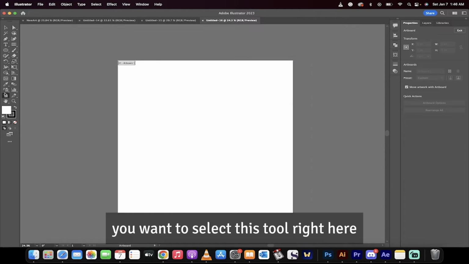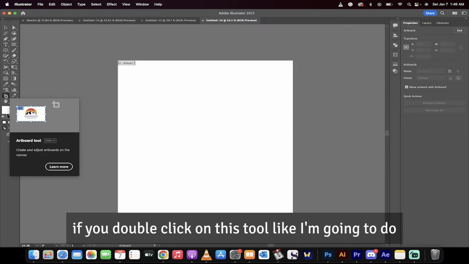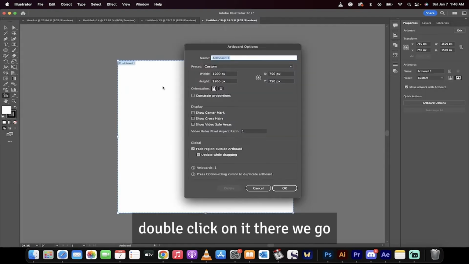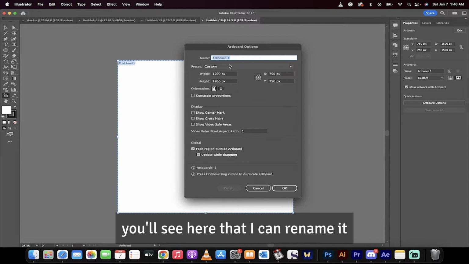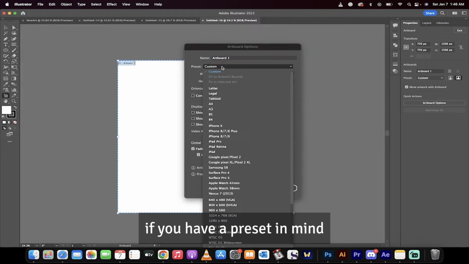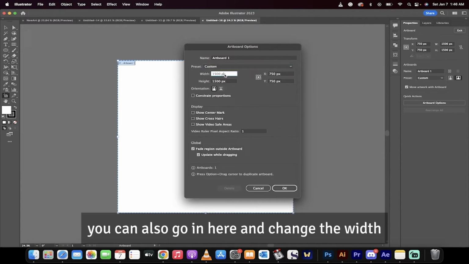The next step is you want to select this tool right here. It's the Artboard tool. If we double click on this tool, like I'm going to do, there we go. You'll see here that I can rename it. I can select from a variety of presets if you have a preset in mind, like for example, an iPad or an A4 or a letter, whatever, you can do that. You can also go in here and change the width or the height.